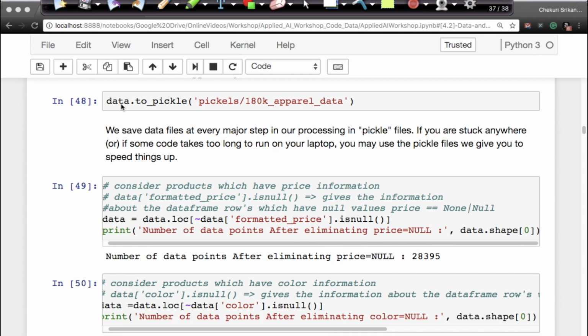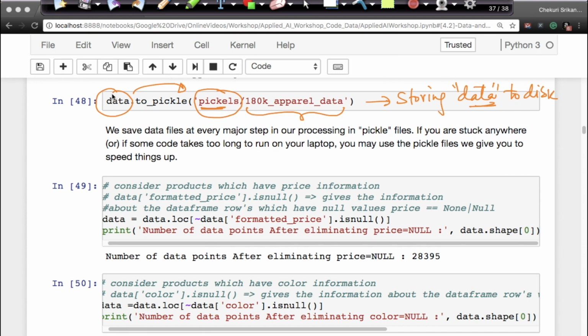Now what I'm doing here is I'm storing my data into a pickle file. You can think of pickle files as basically a way to store. So when I say data.toPickle, I want to store data into a file. I have a folder called pickles, and I'm storing it in 180k apparel data. So this is like storing a variable, the data variable, to my hard disk. Whenever I want, I can get this variable back into my code.